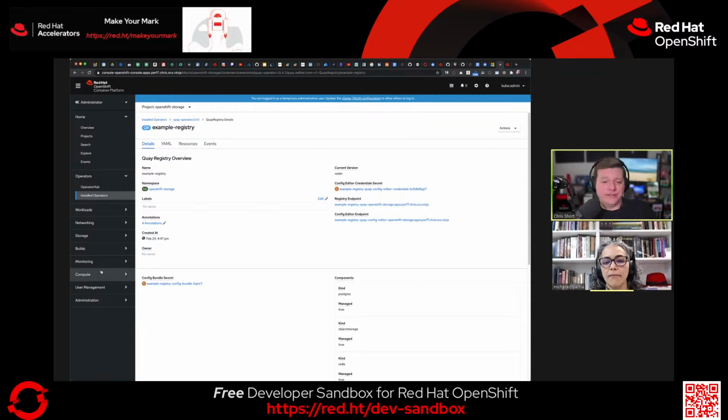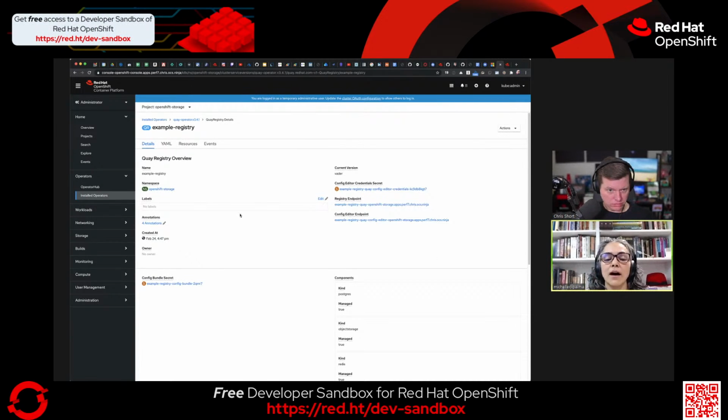If you click on example registry, the registry endpoint is right there. Hang on, I can find it. There it is, second column. Ta-da.